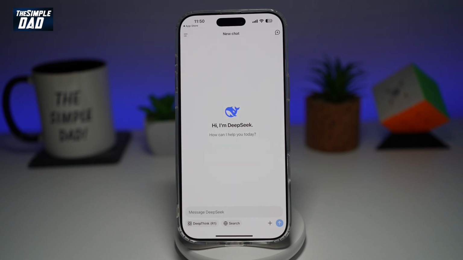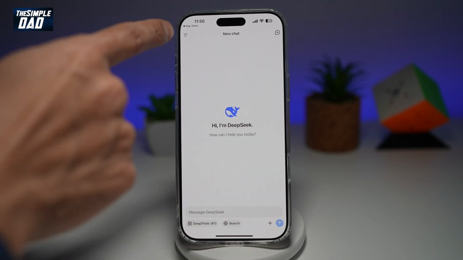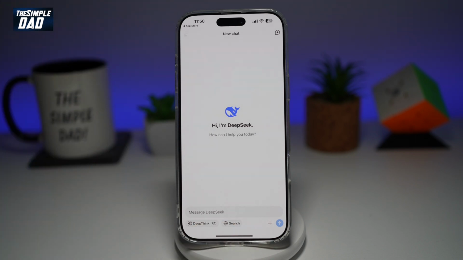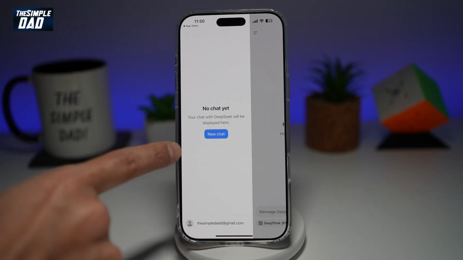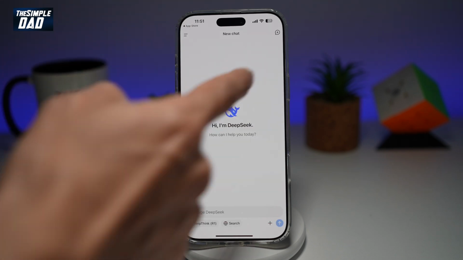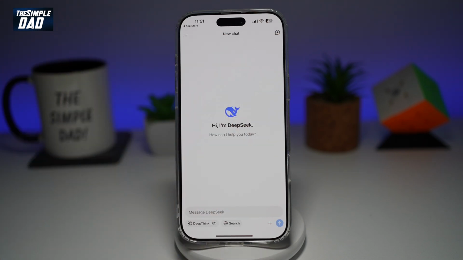Now that we're inside, let's take a tour. The interface is very similar to ChatGPT. You have this main area here, where you type your prompts. Then you have the 3 lines or 2 lines at the top left, which lets you access previous conversations. And then the plus sign here will let you create new chats with the DeepSeek AI. Let's just try it as an example.